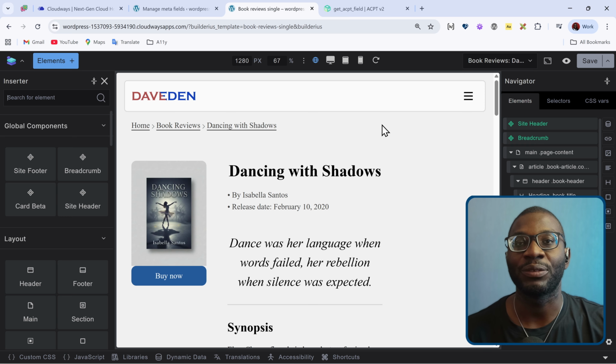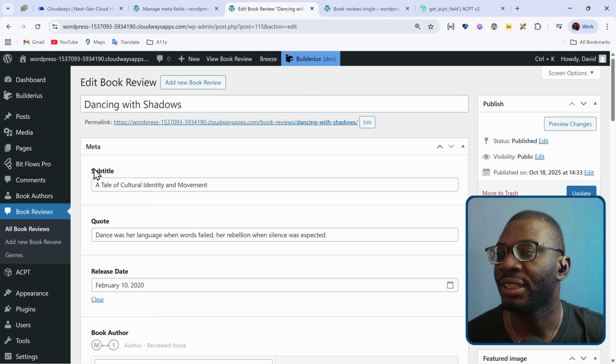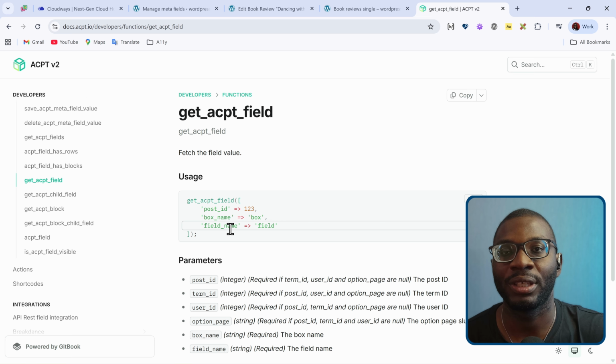The first function is called getACPTField, which is used to return a single field. Whenever I want to return just a single field from any post ID within Builderius, we can apply the getACPTField. For example, let's say I'm on a random page or a random post, and I want to return the subtitle from the Dancing with Shadows custom post. All I need to do is use the function to return a single value called getACPTField, and then I just have to pass in an array of key value pairs.